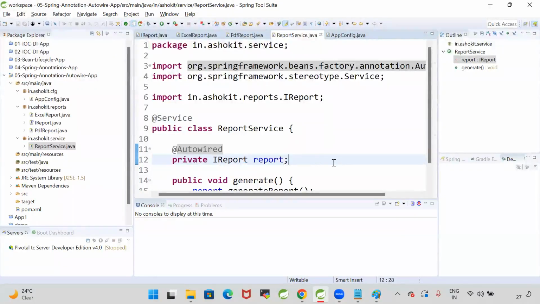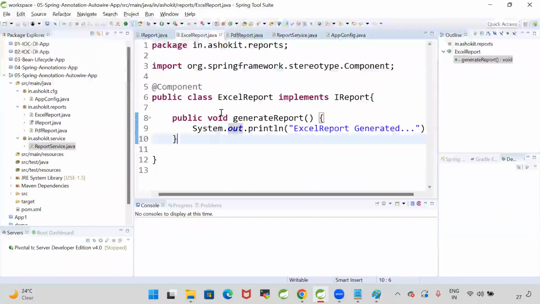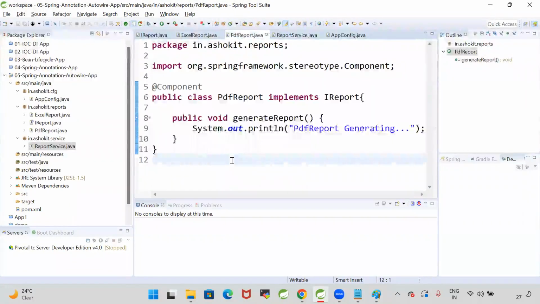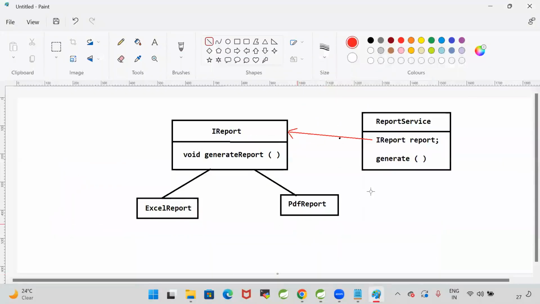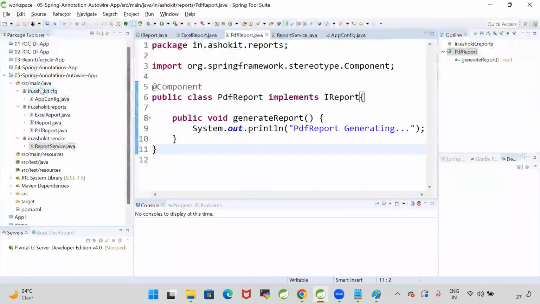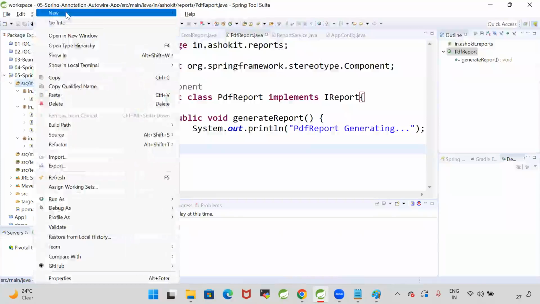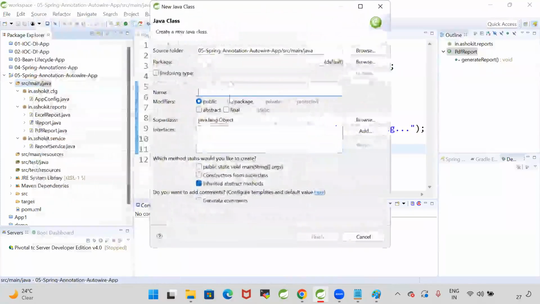First, it will check by name. Is there any bean available with this variable name? No. Then it will go by type. Is there any bean matching this type? Yes, ExcelReport implements it, and PDFReport also implements it. That is the problem. Two beans are matching this data type, so IOC will run into an ambiguity problem and the application will fail. Can we start the IOC and check its behavior now?